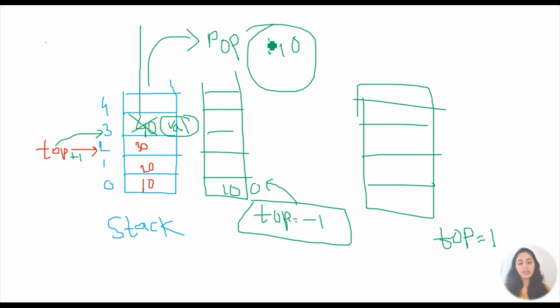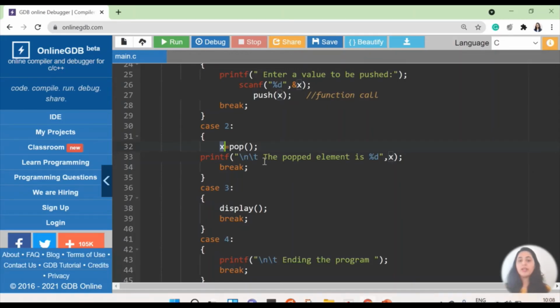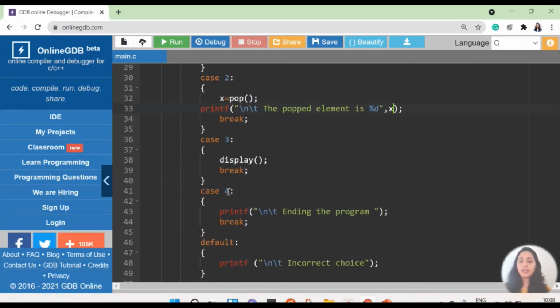So 40 is the one which I'm going to display now. Okay, so the popped out element is %d, that is x. That means I'm displaying the popped out element is 40. Okay, I hope this is clear. So now we'll go to the next case, that is case 3.